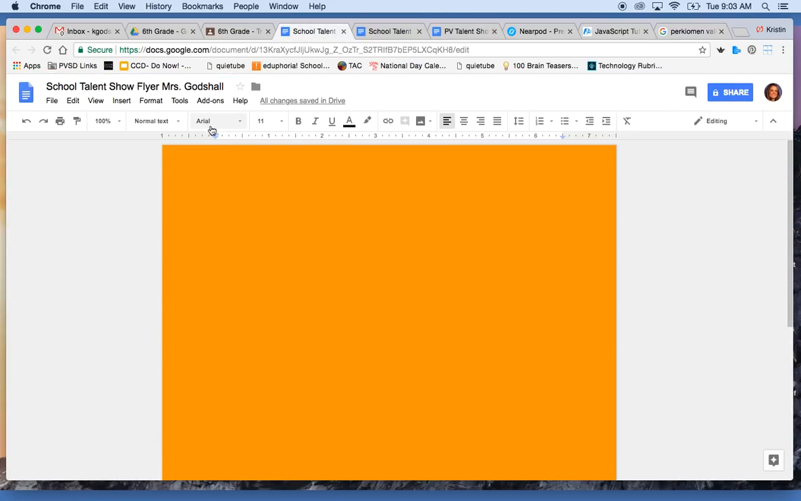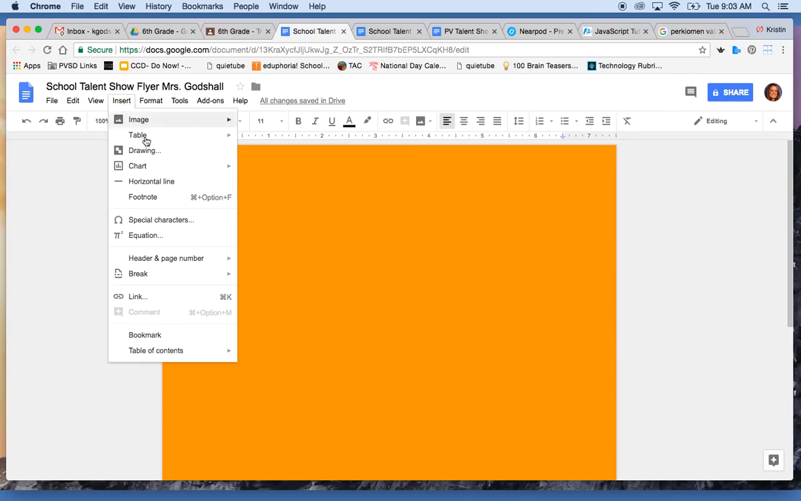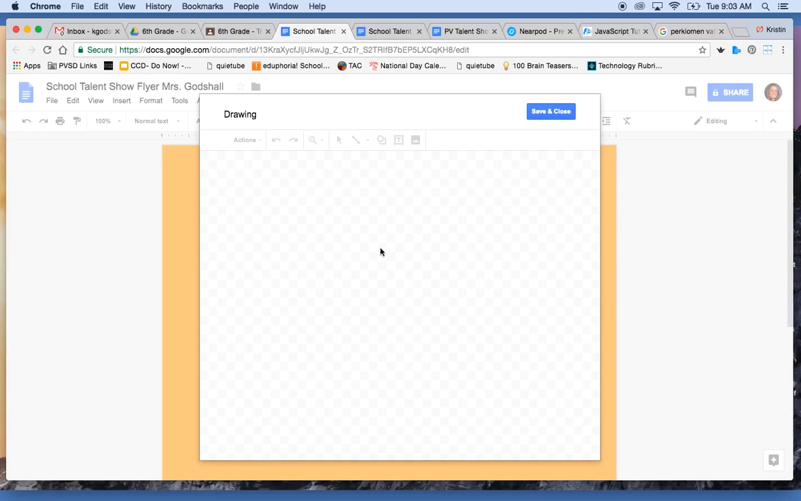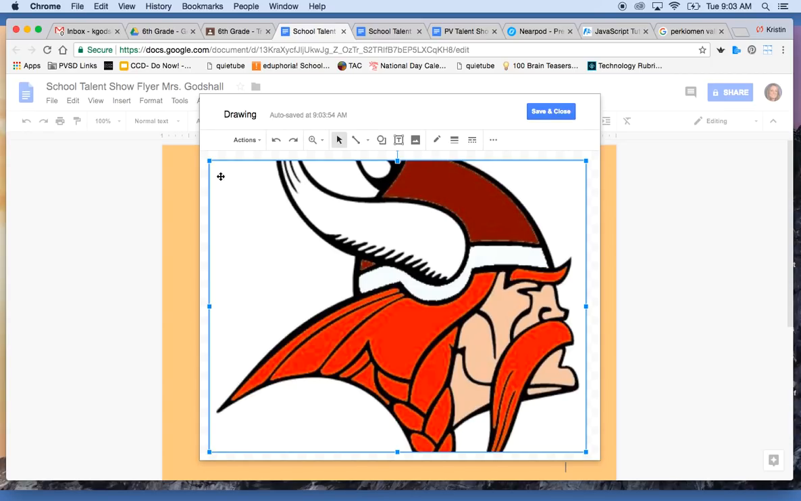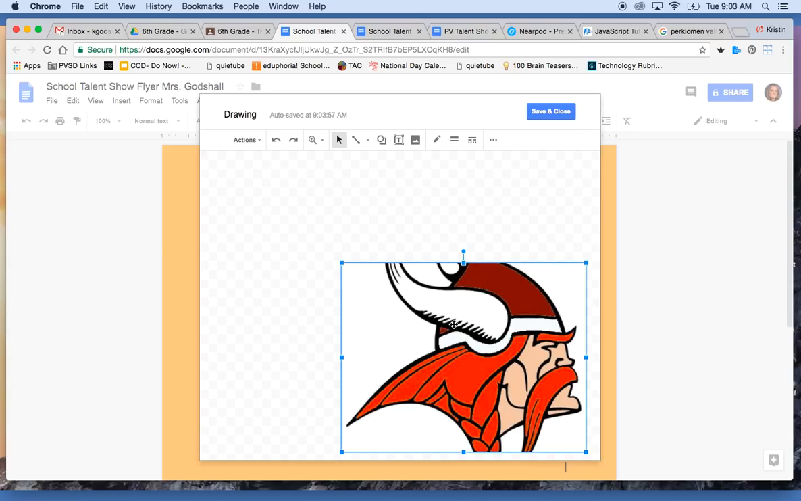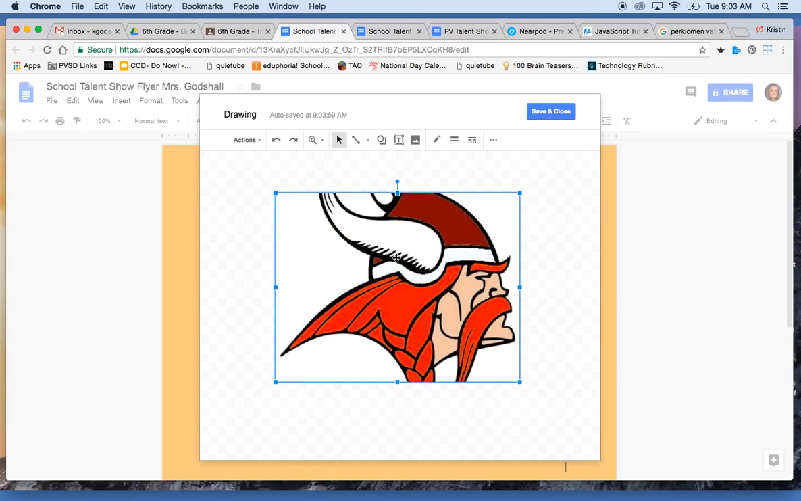And then over here, this is where it's really important. We're not going to paste it in here. What we're going to do is we're going to go Insert, Drawing. This opens up Google Draw. I can paste my image in here, or I should hit Command V. There we go. I can resize it and center it.